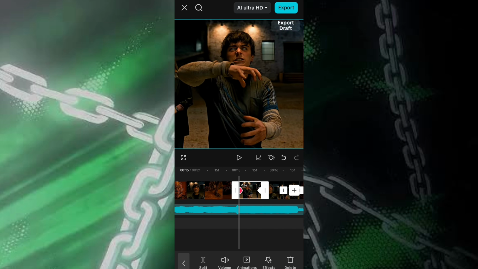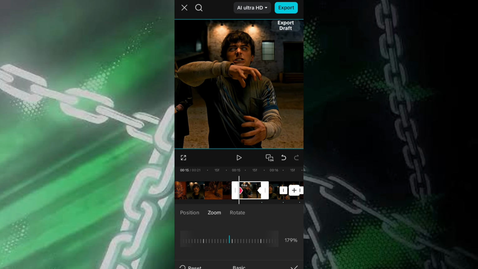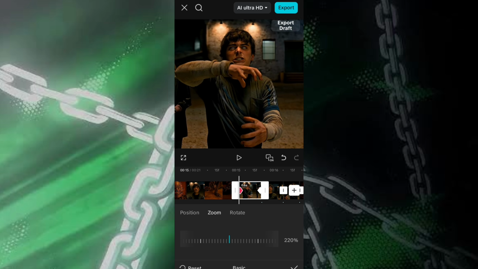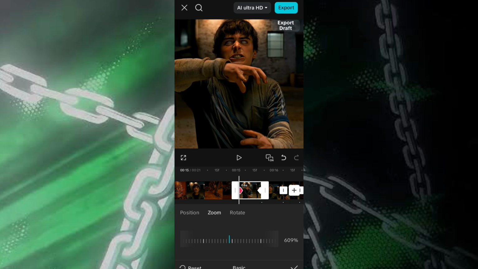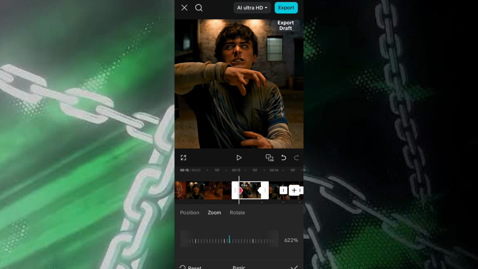After adding the keyframes in all clips, click on the first keyframe, click on transform, and click on advanced, and then click on zoom in and zoom according to your clip. After doing the zoom in, click right.